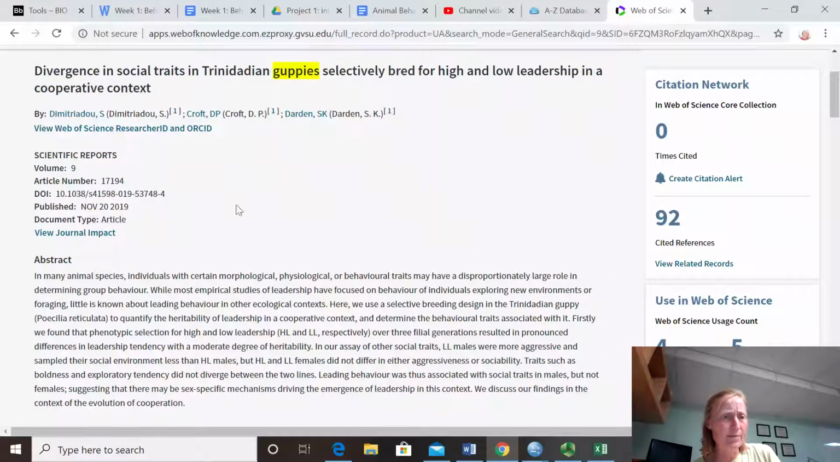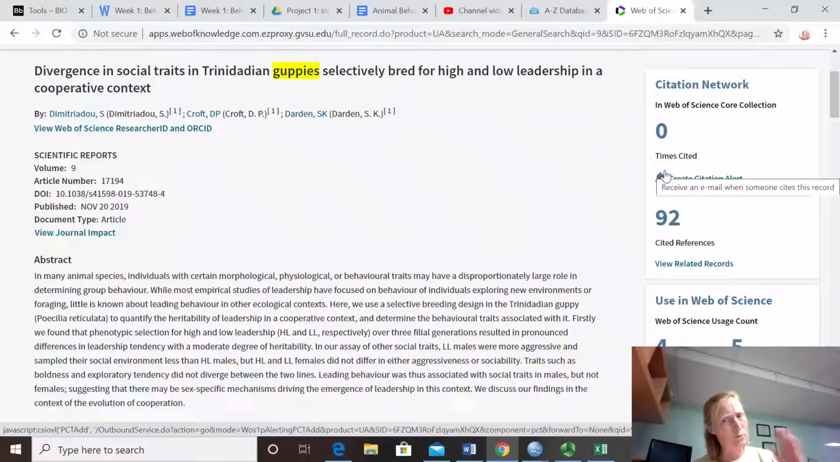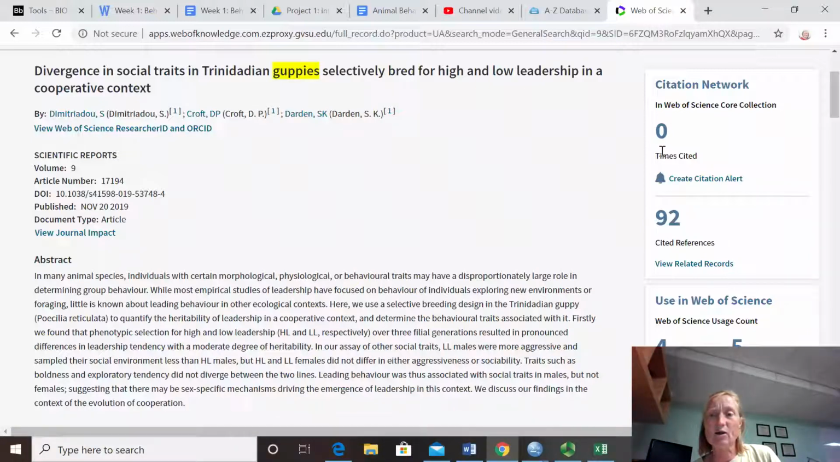I also can look at these tables on the right here. They can be really useful. Now this particular article was published in November of 2019. That's a really, really new article. And as you see on the right, it's only been cited 0 times. It's a brand new article, but that doesn't mean it's a bad article. And over here, it also says that it has 92 cited references.